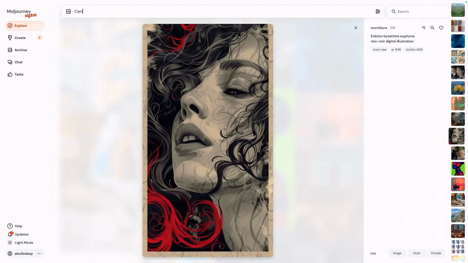How about, let's see, album cover, Cambodian surf rock.